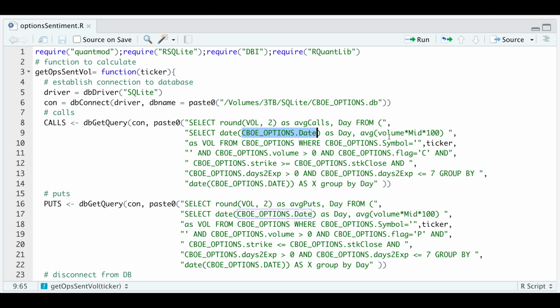But since I have multiple tickers in my database, I'm subsetting where my symbol matches the ticker I pass in, and my options volume is greater than 0, and the flag is C for calls, and my strike is greater than or equal to the stock close that day. So I'm only focusing on out of the money options, and also where my days to expiration is greater than 0 but less than or equal to 7. So all those options that meet this criteria will get averaged and grouped by date.